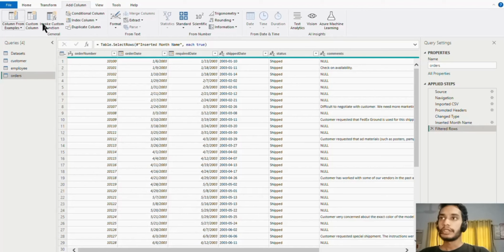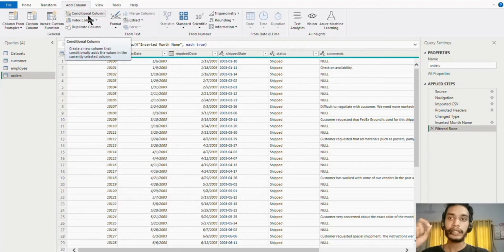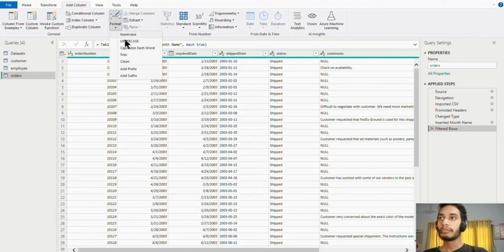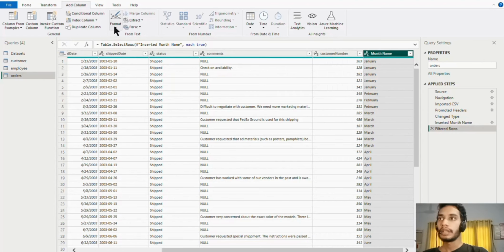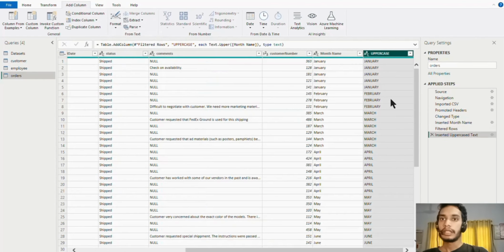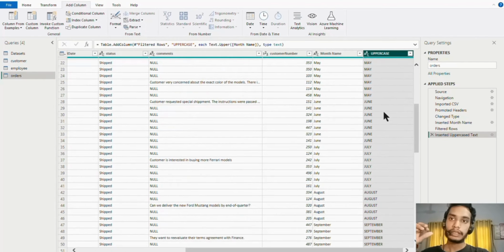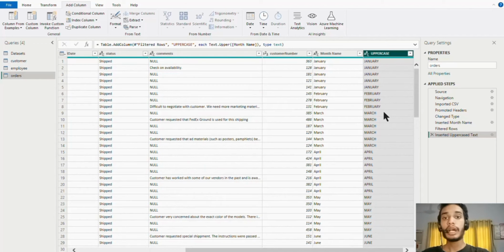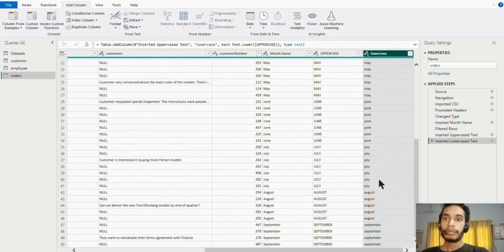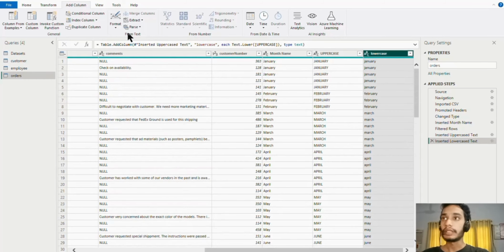Again, there are a bunch of options here. I'm right now on the add column options, so you can do conditional columns, index column. I will go through conditional column in detail in the upcoming videos. Also, you can format the column in lowercase and uppercase. If I select this month name column and format it into uppercase, you can see that all of the contents in this column are transformed into uppercase, right? If I convert it into lowercase, then all of the contents are transformed into lowercase, right?